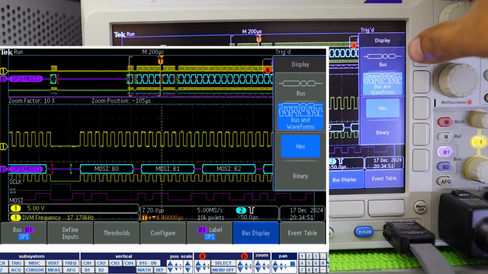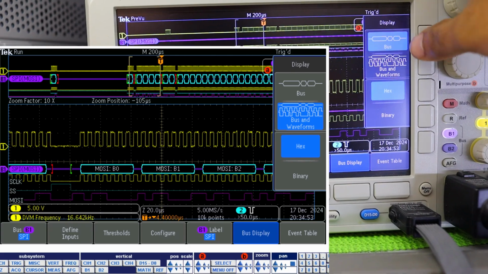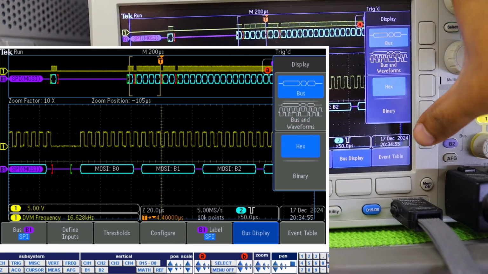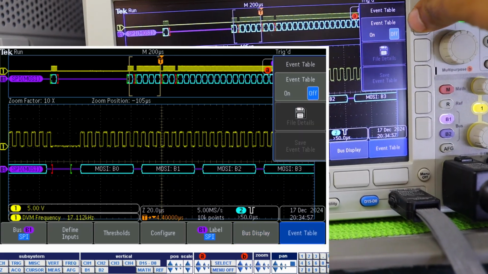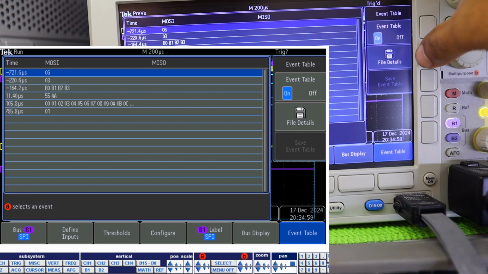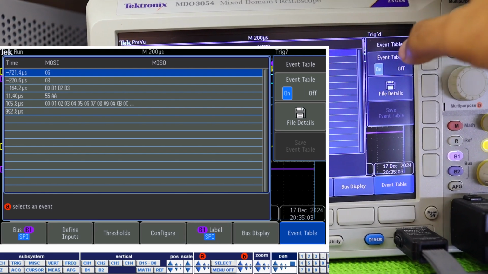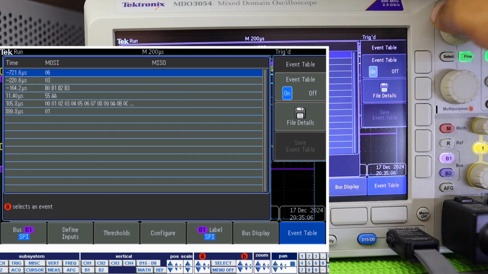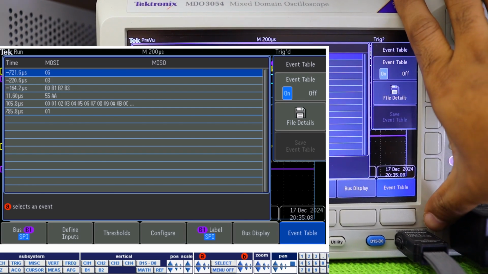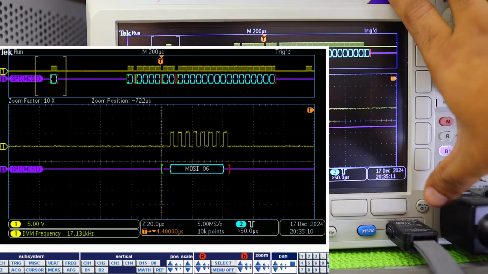So you can say bus or bus with waveform and stuff like that. It can only show you hex or binary. It does not have SPI. And the event table, same stuff. You can save the event table and analyze it later. And this oscilloscope is also, as I said, not a basic oscilloscope. It's also a pretty advanced oscilloscope. It has many features which you can use. So we are done with this oscilloscope as well.